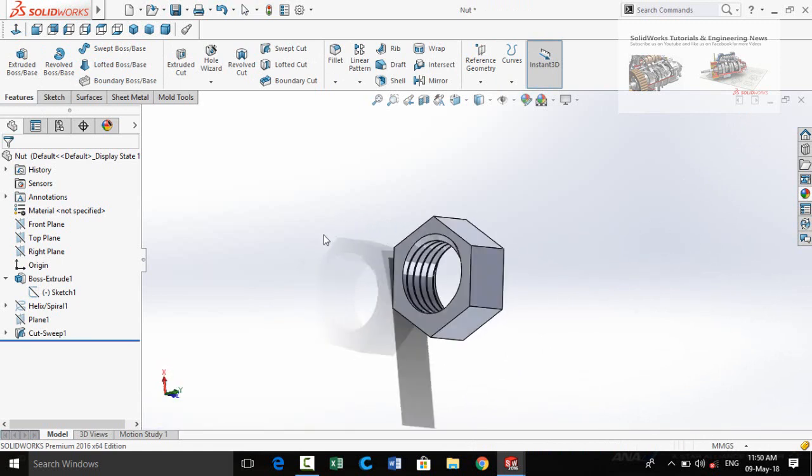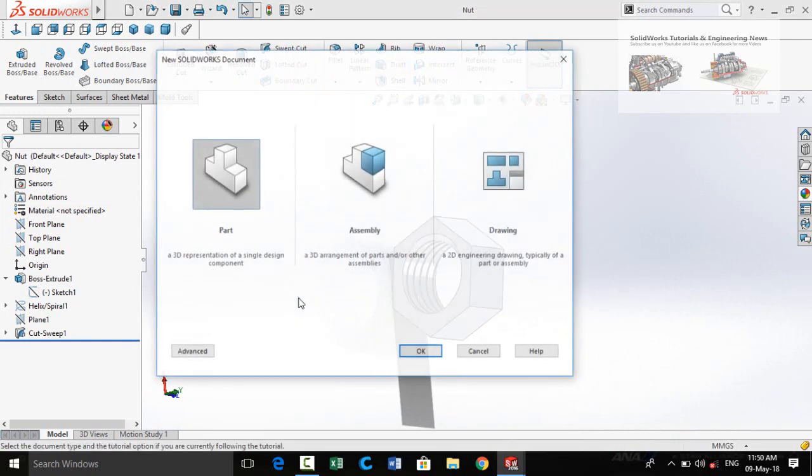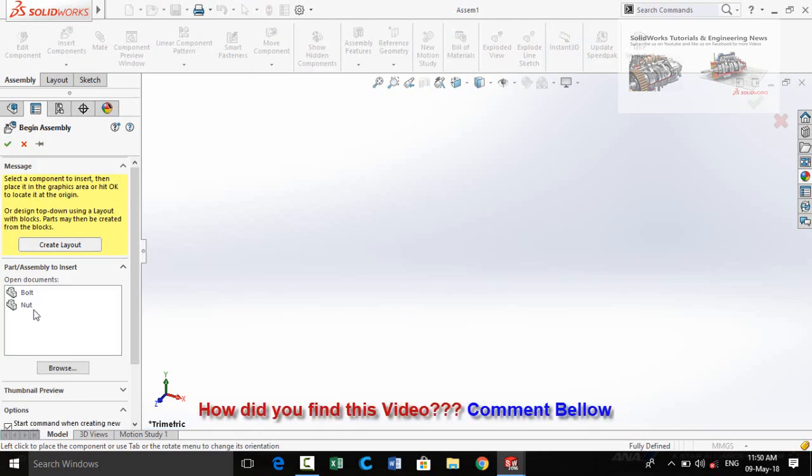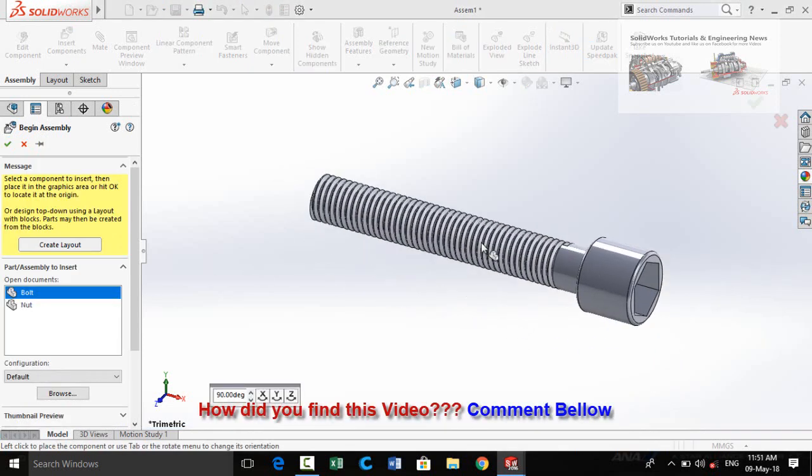Now next step is that we have to assemble them in SolidWorks assemblies. So for that again start from new and then select assembly. Import both of these parts.